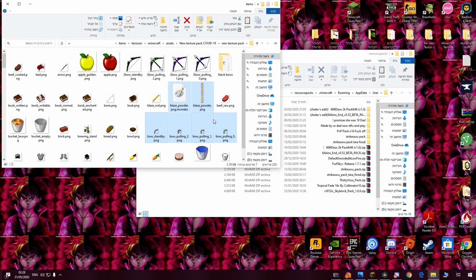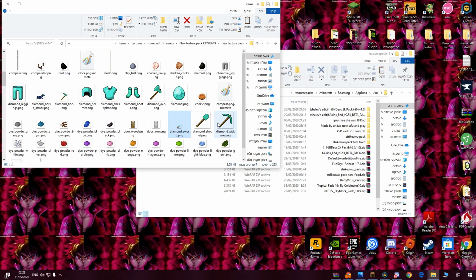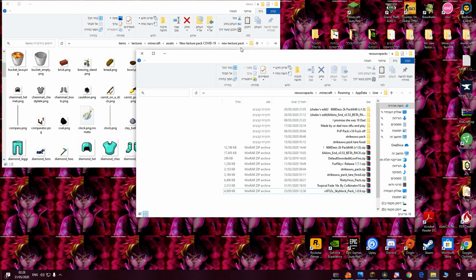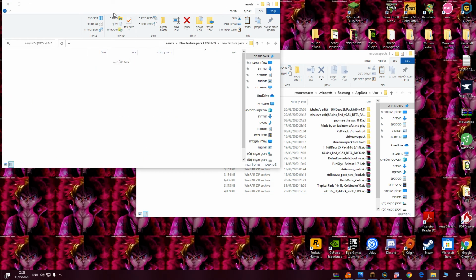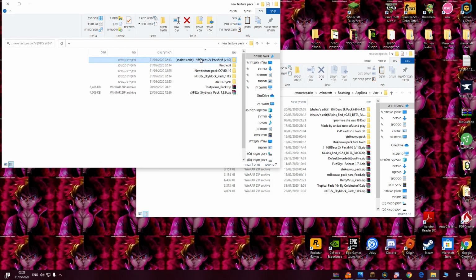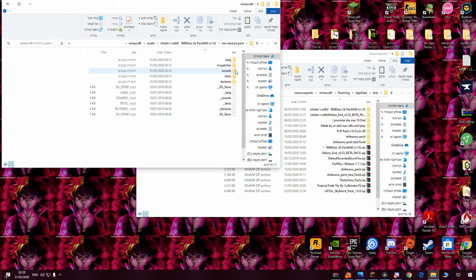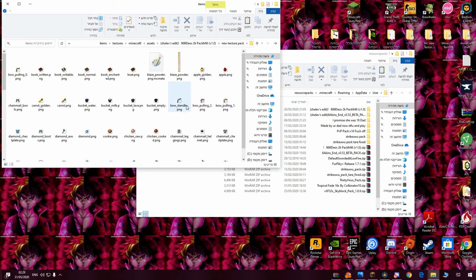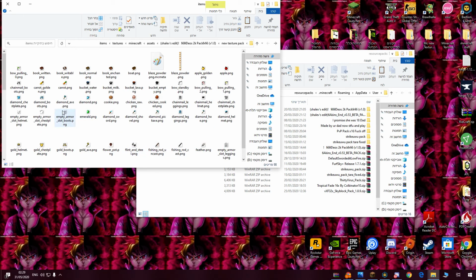Yeah, okay, I pasted everything but the sword. We have no sword texture. Okay, one sec, we have to go back and get the sword texture, which is in here. Assets, Minecraft, textures, items, and then down here. Where is this sword? There you go, over here. We're gonna copy.